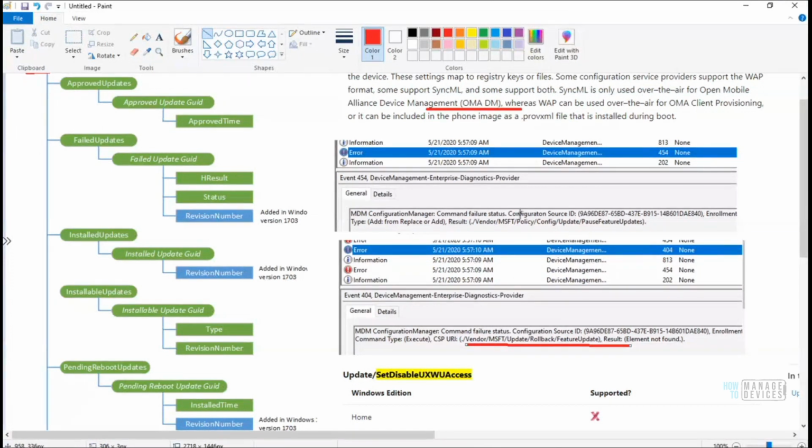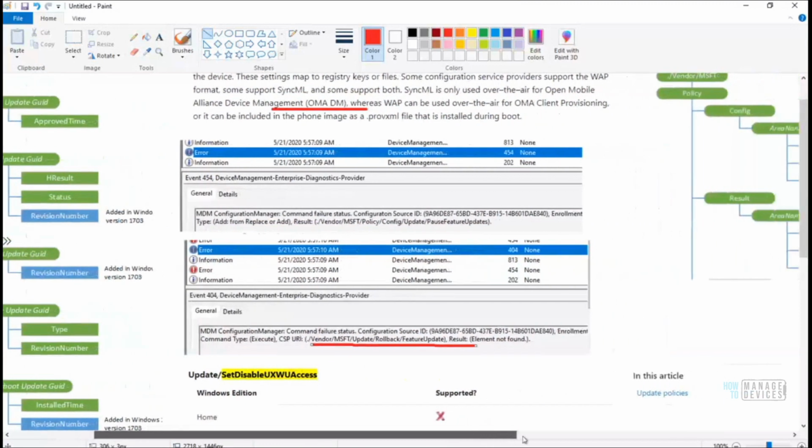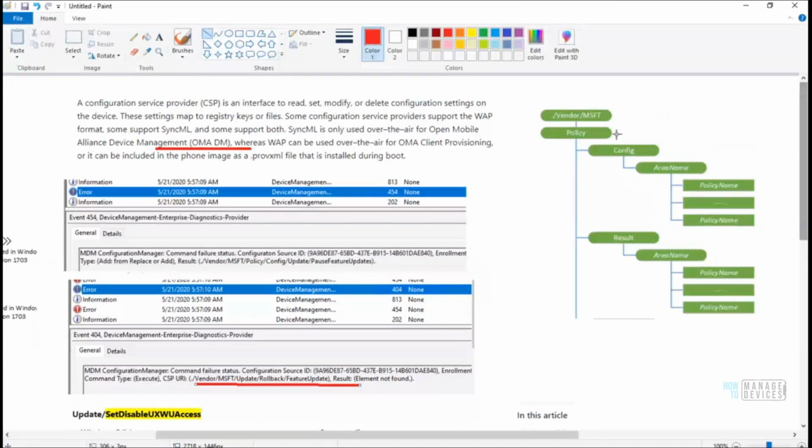Okay, thank you. This is the path where, in the event logs, you can find exactly which is the CSP, the URI, etc. Technically this path is called a URI. If you go to the Intune portal, you will be able to see that clearly if you want to create a custom CSP policy. This is another example of the structure.